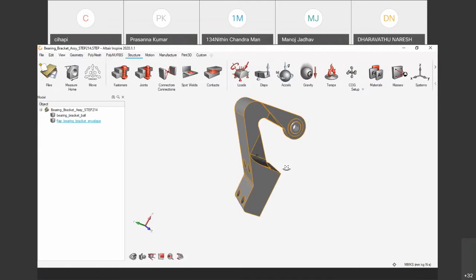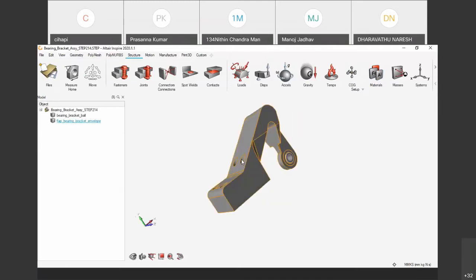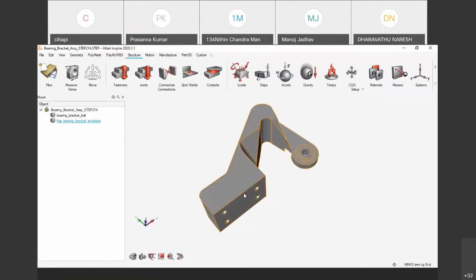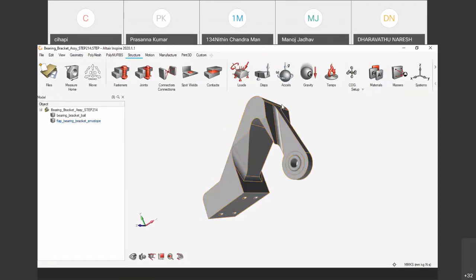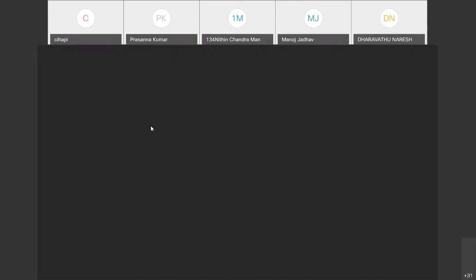So I have one small bracket. What I want to do is optimize the mass of this object. How this happens, for example, is the problem statement I want to show you here. So this is a problem statement I'm considering.